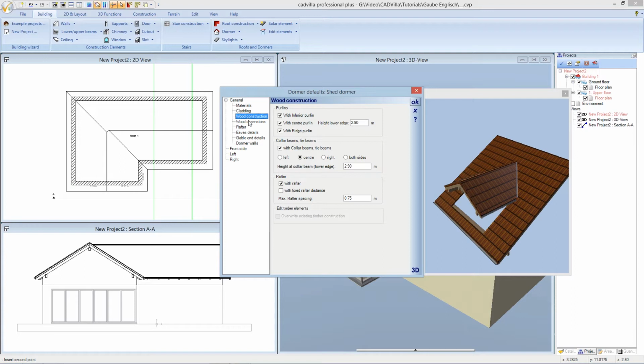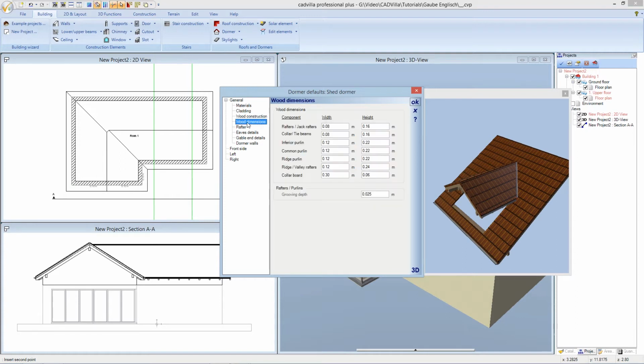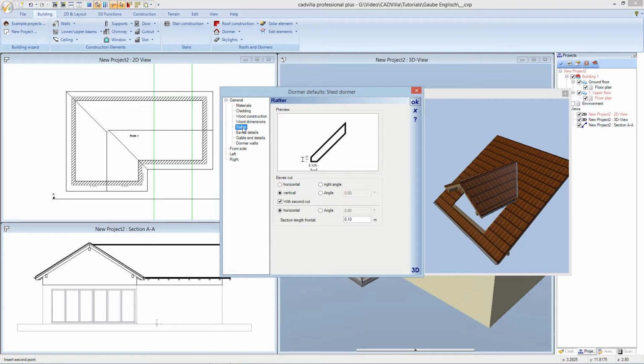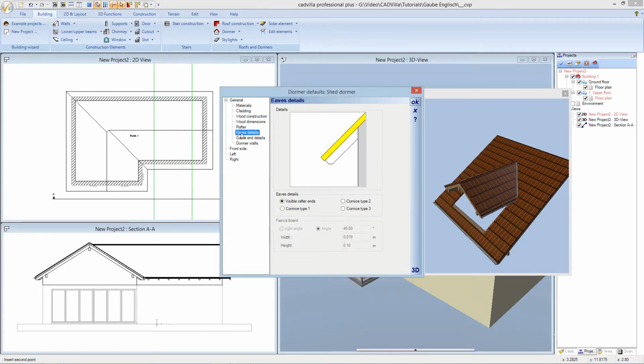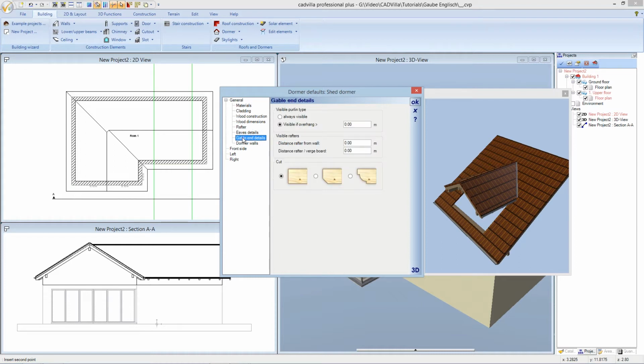At the point width dimensions, we can define the width and the height of different components of the shed dormer. At the point rafter, we can define the eaves cut of the rafter. At the point eave details, we can choose out of different eave details. And at the point gable end details, we can define the visible purlin type, the visible rafters, and we can select out of 3 different cuts. At the point dormer walls, we can define the walls of the dormer.